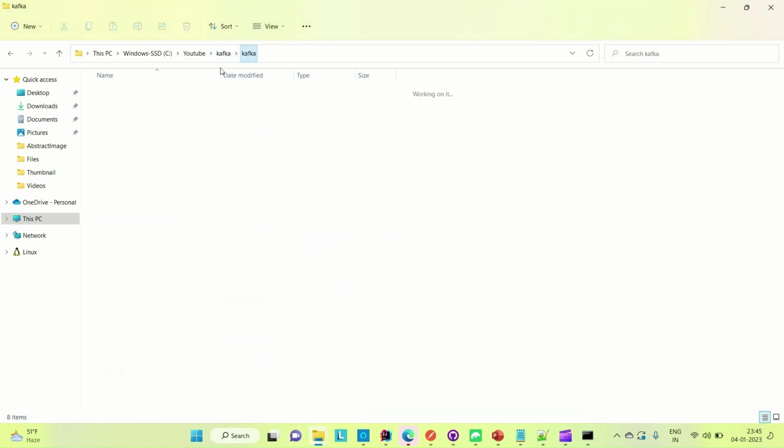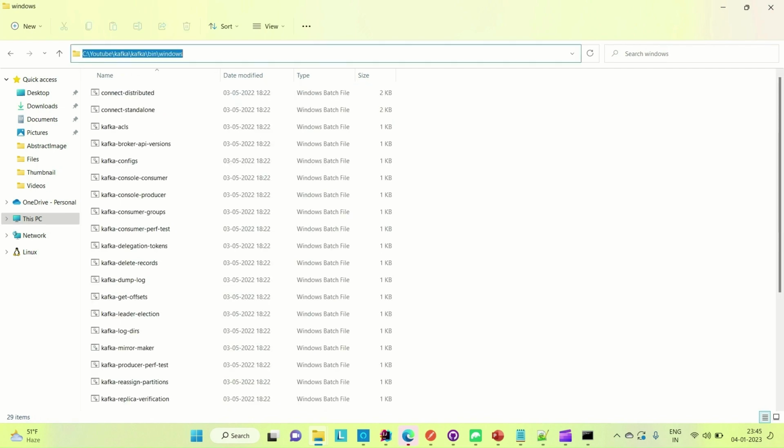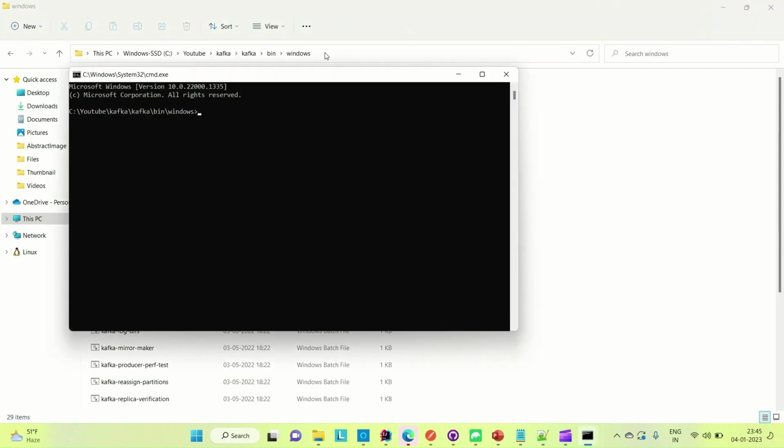Okay, let me go to the bin folder, to the Windows, and then let me try to open a command prompt here. So what I'm doing is I'm just making the Zookeeper up, making this Kafka server up, and then I will try to create a topic. I will try to produce something on the topic and then try to consume it out. So I will show you the whole flow of Kafka, how it is working.